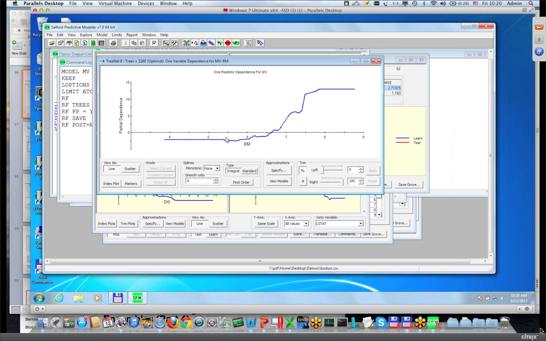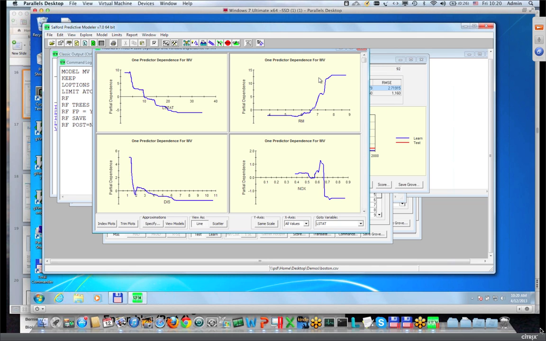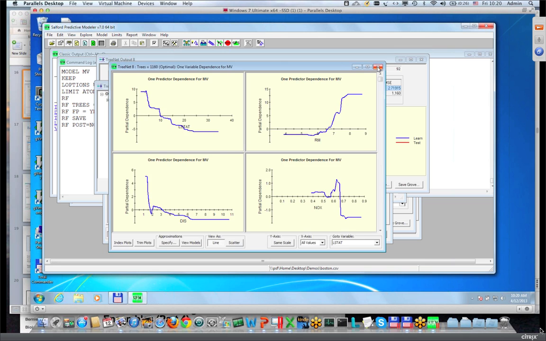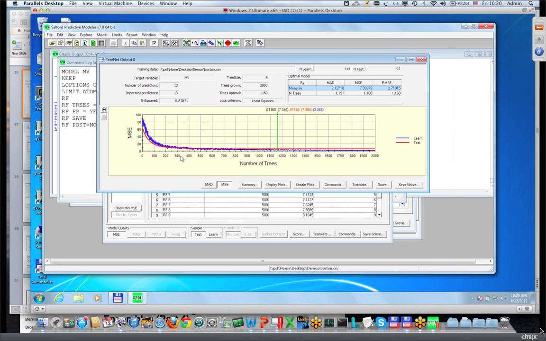I'll just turn the markers off. You can put smooths through here. You can look at the scatter of points, the data that was actually underlying this, predictions made by the model, etc. Okay, let's put that aside for the moment and go back to building a better model. So I'll just close all those.